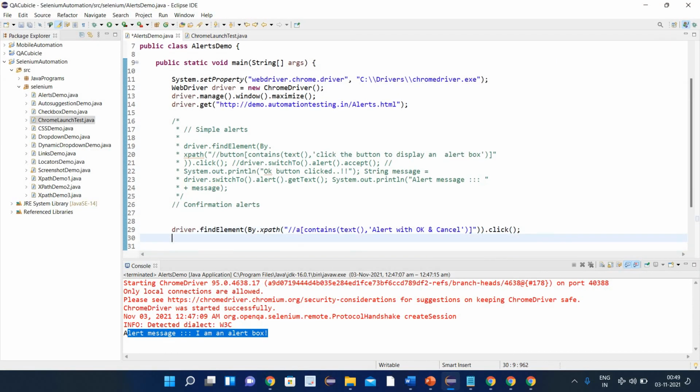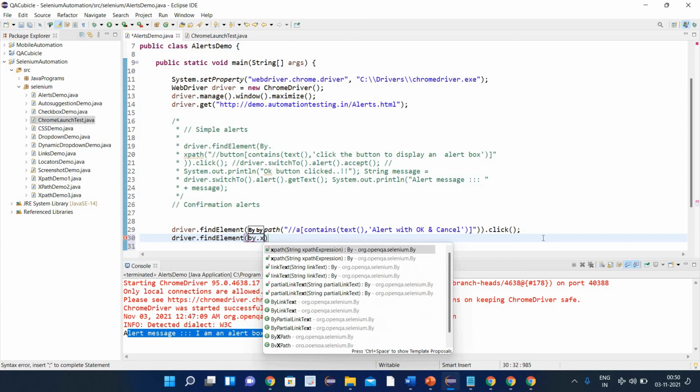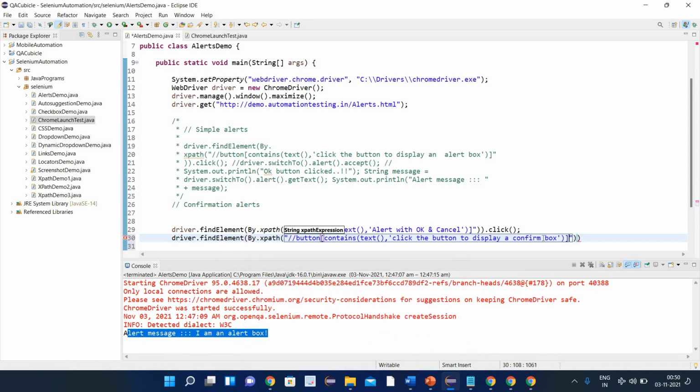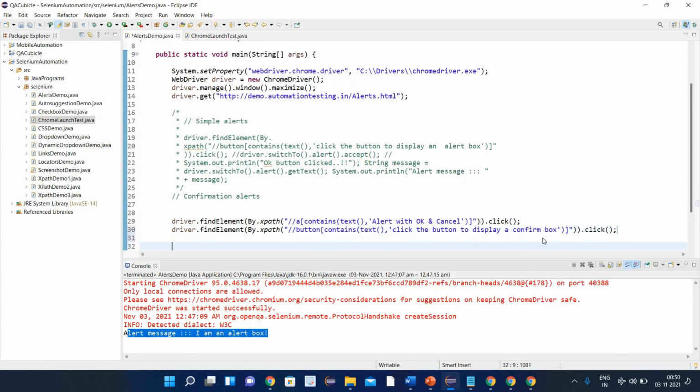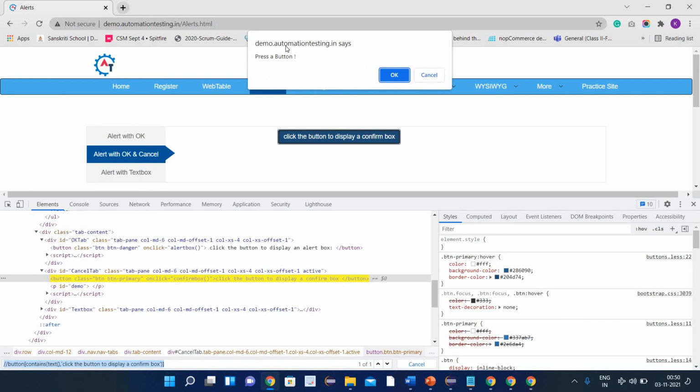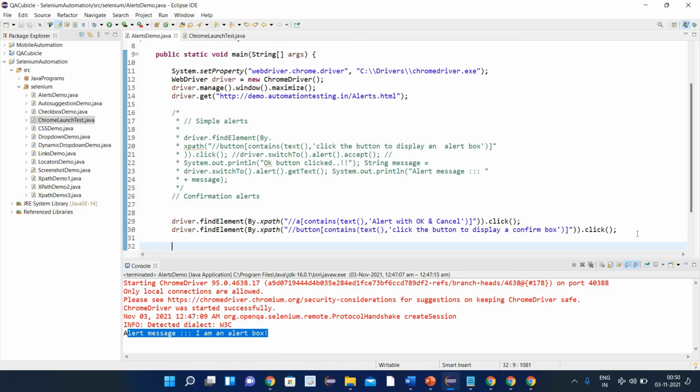So I will write driver.findElement(By.xpath), and I will click on it. Once we click on it, you can see it is giving a confirmation window. So you can do two things: you can click on the OK or the cancel button. So let's first do the OK.